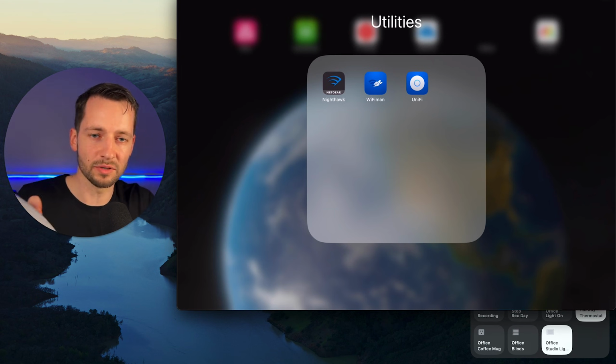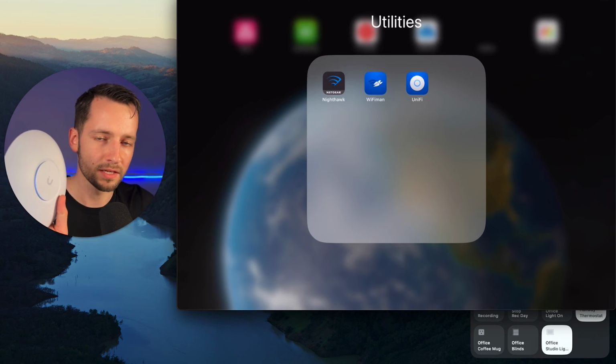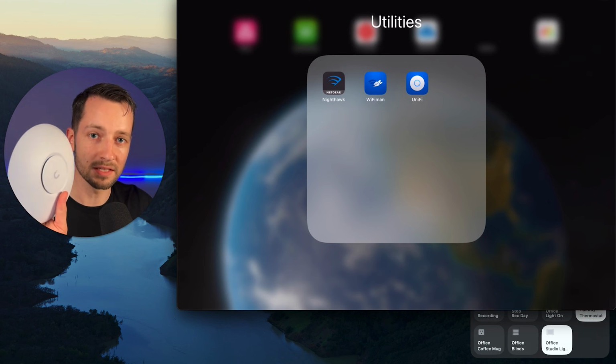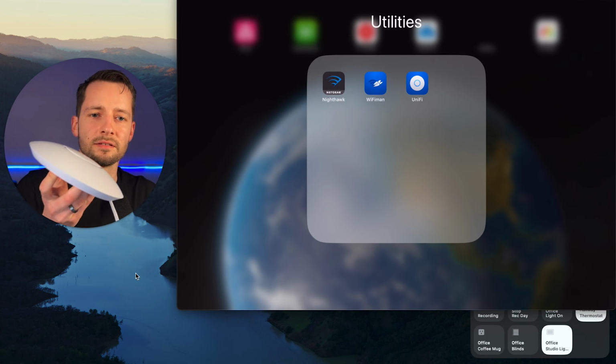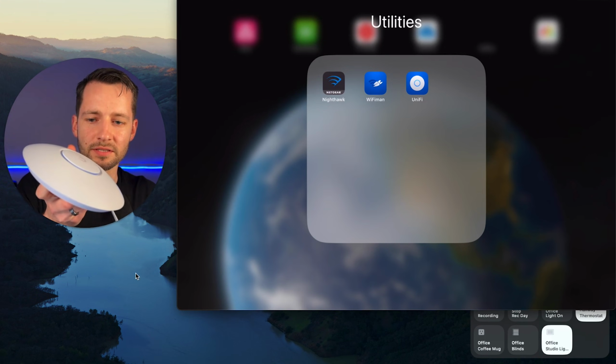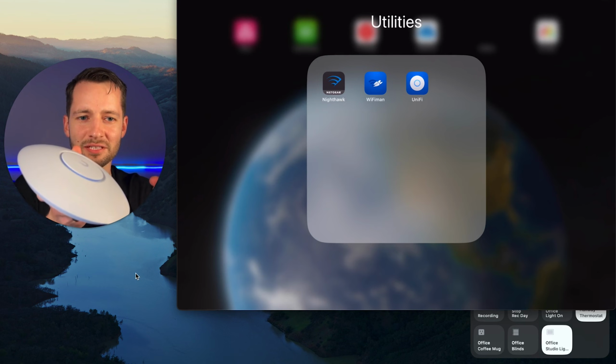And I guess I should point out that with this one, the U6 Plus, it does not have Bluetooth built in, okay? All right, so once this light turns solid white, it's ready to be set up. Again, it might be hard to see, but it is solid white.